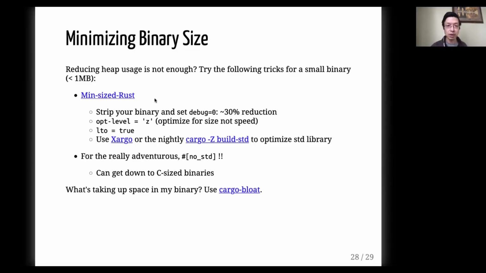And by the way, the slides will be shared, and you should be able to click on them. There's a URL. So there is a blog that gives many things for reducing the size of your binary, including stripping, reducing debug things, optimizing for size instead of speed. And if you really want to remove the standard library, that's a way you can get down to extremely small, like C-sized things. But be warned that that has a lot of trade-offs. And I'm not quite sure if they are worth it, but it depends on use case.